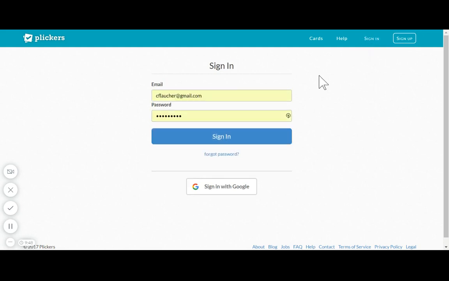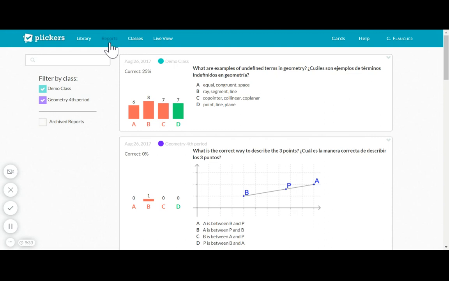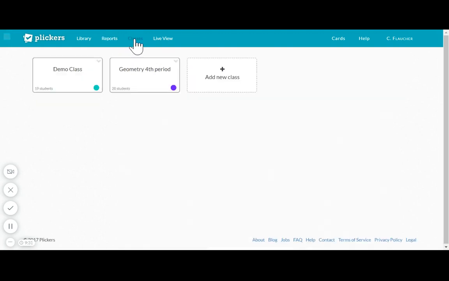When you sign in, the blue bar at the top of the screen has the navigation options available for Plickers. These options are the library, where you are going to create and save questions for the class, reports, where you can see class and question results. Next is the class section, which allows you to assign specific cards to individual students in a class, or you can use the demo class.